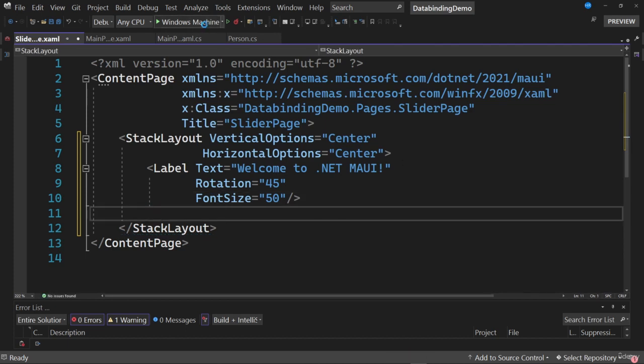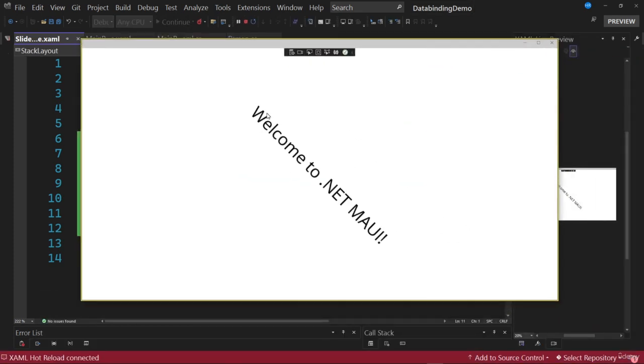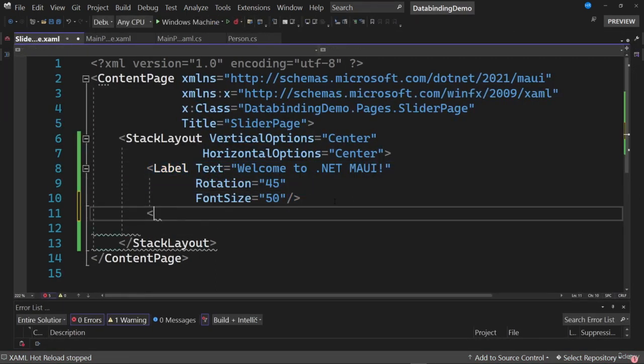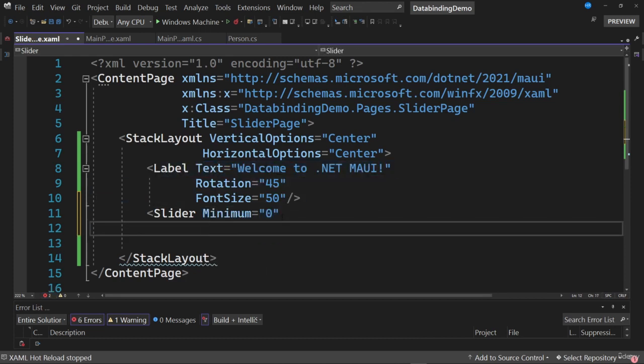Let's start the application. And here we can see the application being executed. We have the label control, which has the rotation that we have specified. Next, we're going to create a slider control underneath the label control. And the purpose of this slider is that we can set the rotation of the label control. So we're going to set a minimum value for the slider equal to 0 and a maximum value of 360, because those are the maximum degrees of rotation that we can have as part of a control.